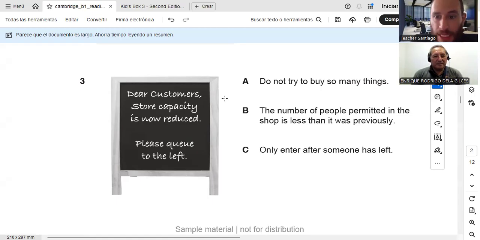Okay, it says, don't try to buy many things. The number of people per month in the shop is less than it was previously. Only enter after someone has left. What do you think? Easy. The letter C. Only enter after someone has left.